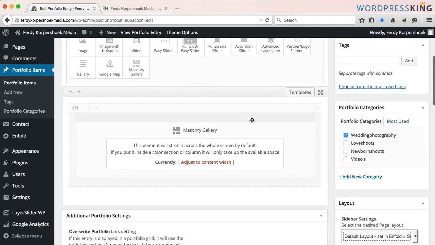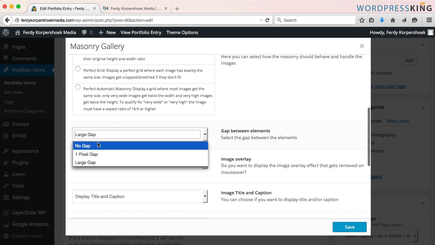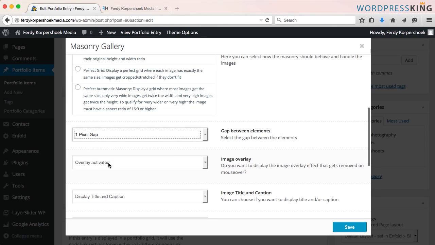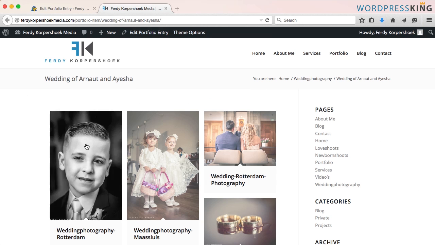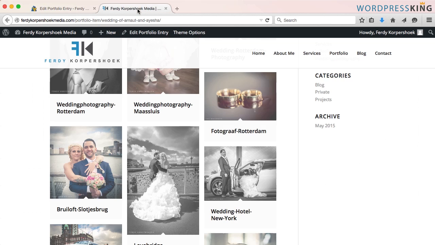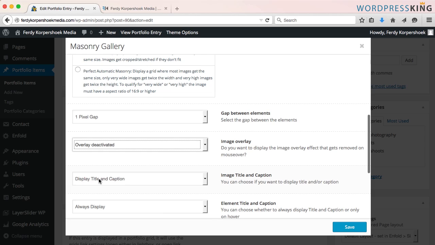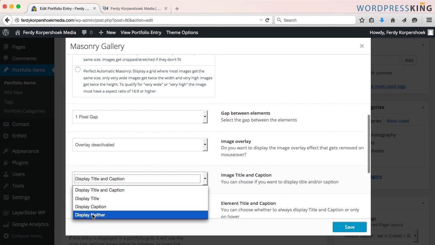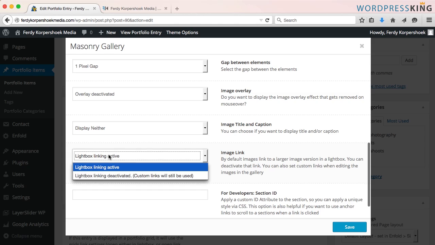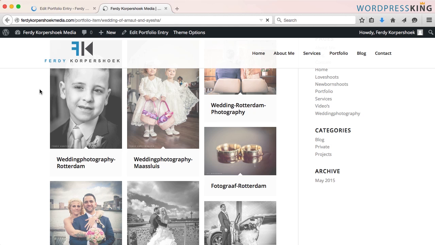and I scroll down. I click on the masonry gallery and I'm going to add some settings. I don't want a large gap. I want 1 pixel gap between the pictures. Overlay activated. When the overlay is activated, all images have a whitish glow over them, except for when you hover over them. I don't want that because people think, what a weird images. So I deactivate it. Display title and caption, no, neither. And Lightbox is linking, I like that. So I save it, I update it, and I refresh the page.